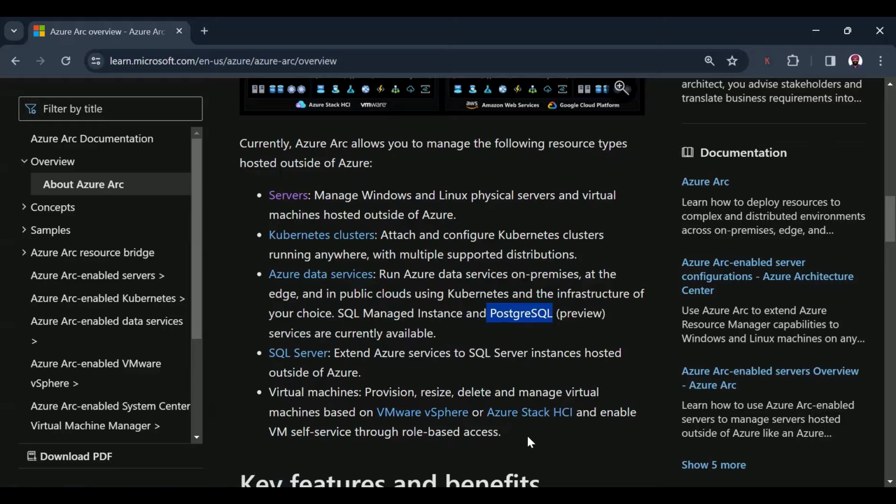So these are all what is supported by Azure Arc currently.